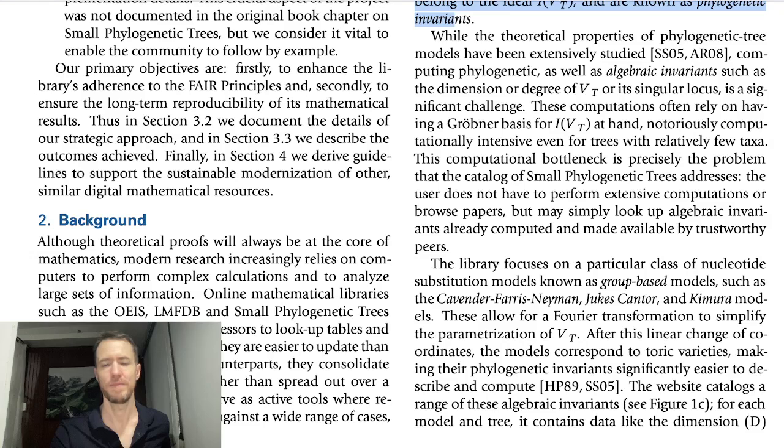The authors continue. While the theoretical properties of phylogenetic tree models have been extensively studied, computing phylogenetic as well as algebraic invariants such as the dimension or degree of V sub T or its singular locus is a significant challenge. These computations often rely on having a Gröbner basis for the ideal of V sub T at hand, notoriously computationally intensive even for trees with relatively few taxa.